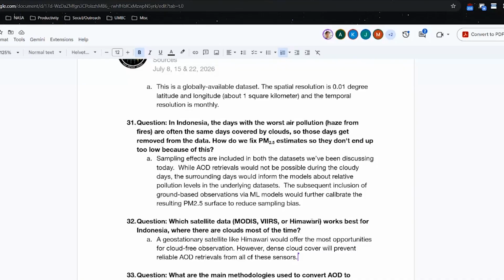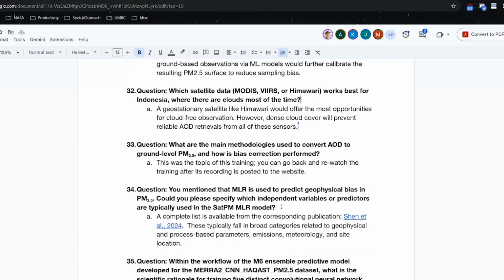Question 34: you mentioned that multilinear regression is used to predict geophysical bias in PM2.5. Could you specify which independent variables or predictors are typically used in the SAT PM MLR model? To save time, we'll refer you to the publication where these are listed. In general, they fall into the categories of geophysical and process-based parameters, emissions, meteorology, and site location. I believe Aaron covered this in the slides as well.